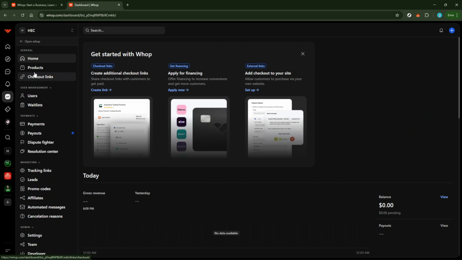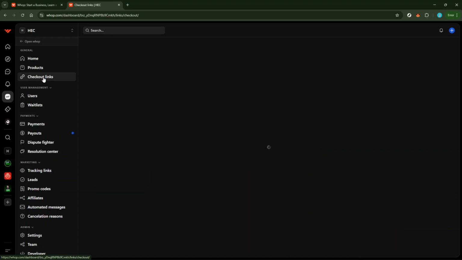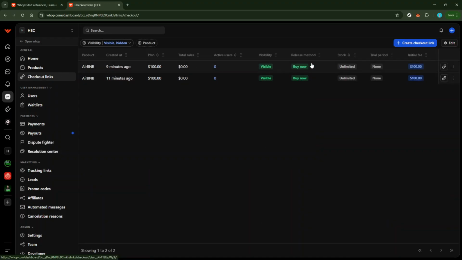Now let's move on to generating a new checkout link. To do this, find the button that says plus create checkout links and click on it. This will open a new setup window where you'll make some important decisions about how your checkout link will function.